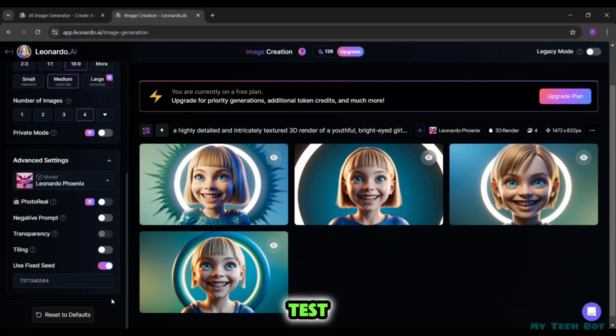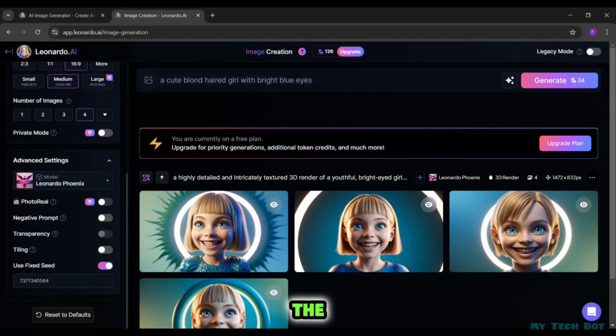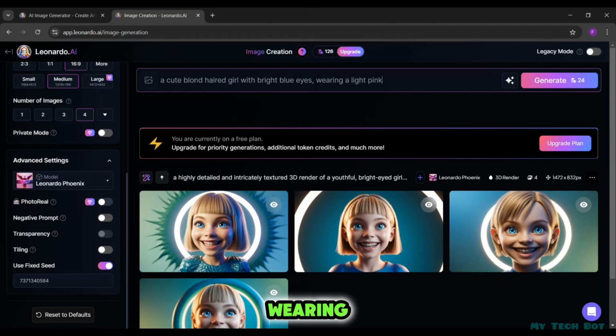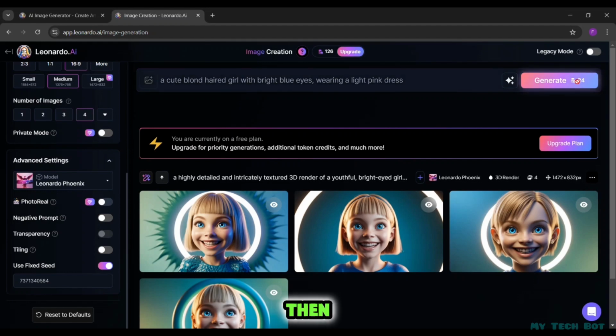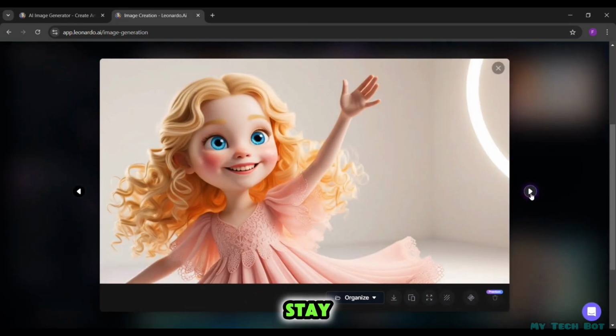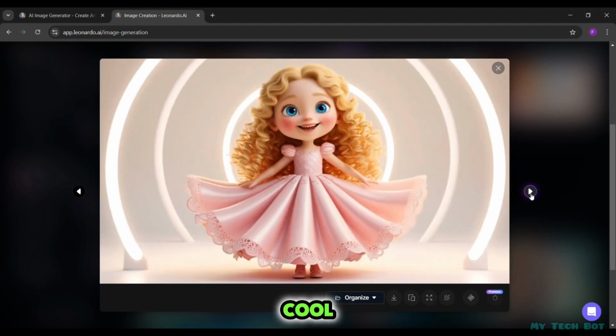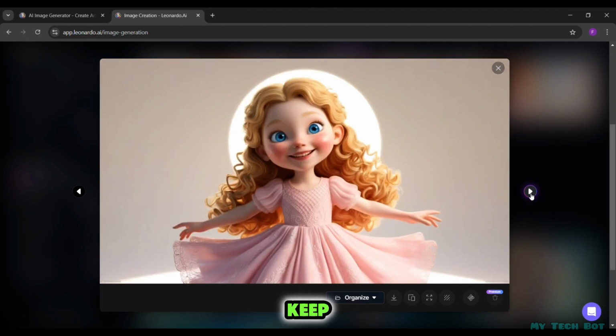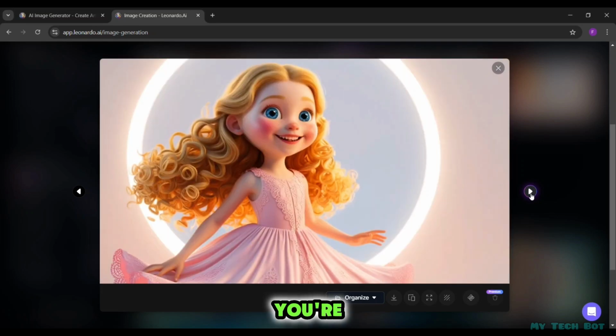Now, let's test this out. Try modifying the prompt a bit. A cute blonde-haired girl with bright blue eyes, wearing a light pink dress. Then hit Generate. Check it out. The core features of the character stay the same, but you've got some cool new variations. Keep in mind that with the free version, you're limited to 4 variations per generation.